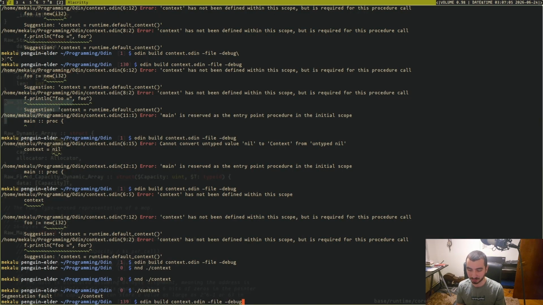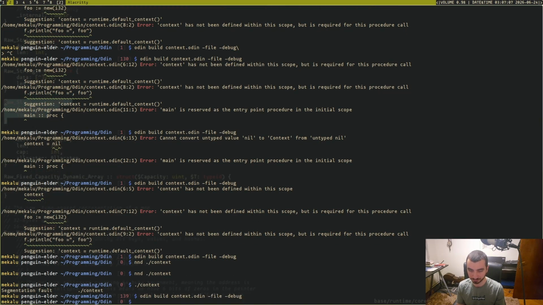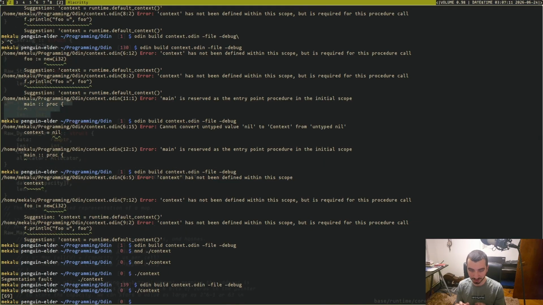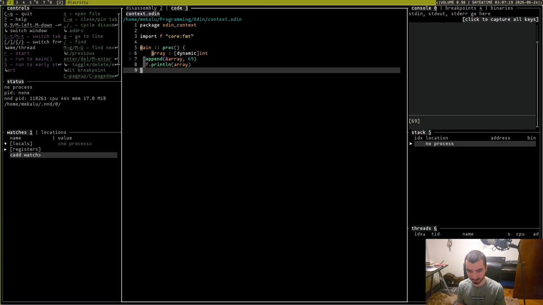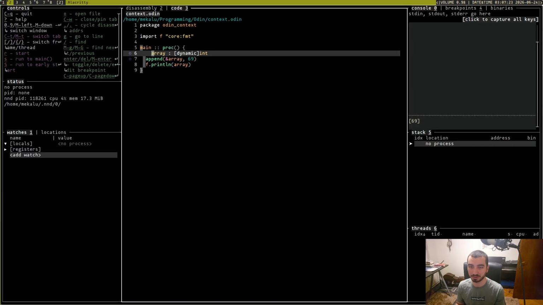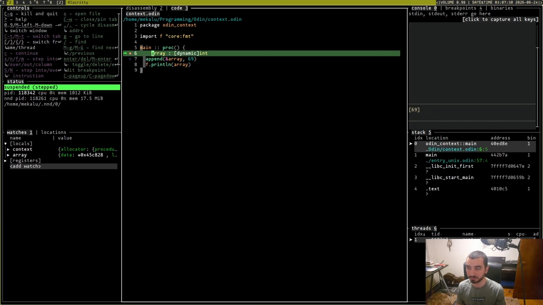Okay, let's build this. It built. Run it. Okay, so it can print arrays directly. That's great. Let's take a look at the assembly though. Why is this like that? Anyway, run it here.